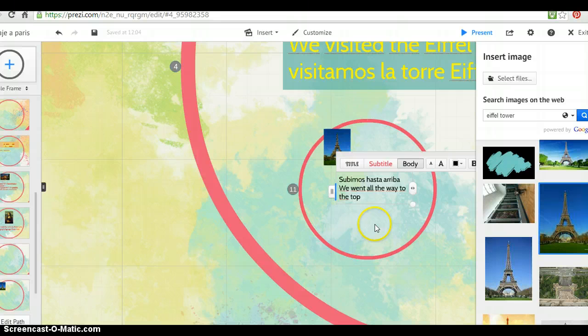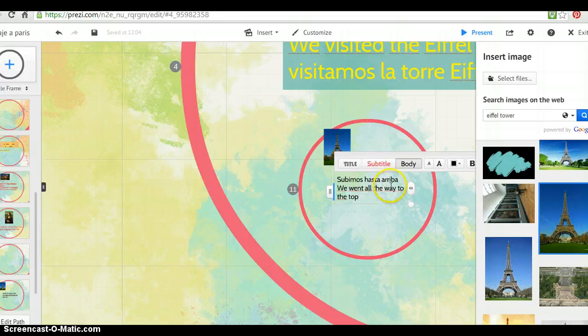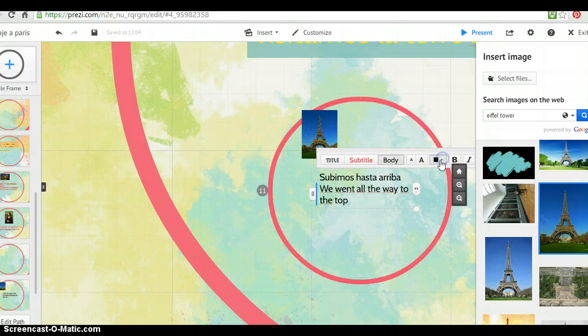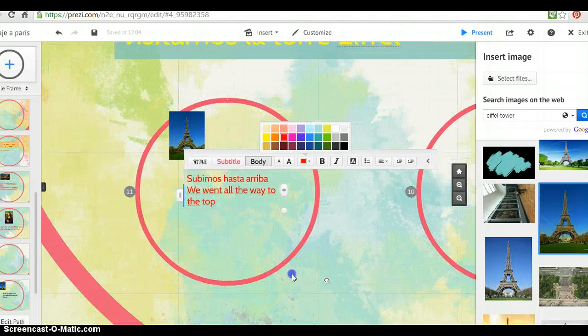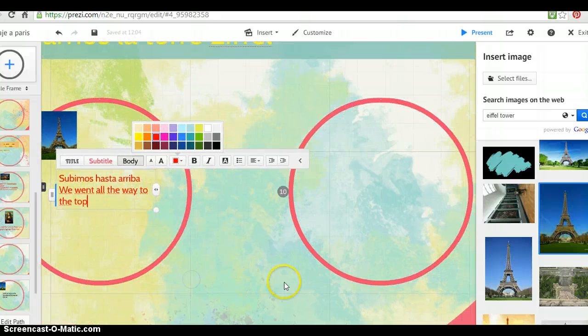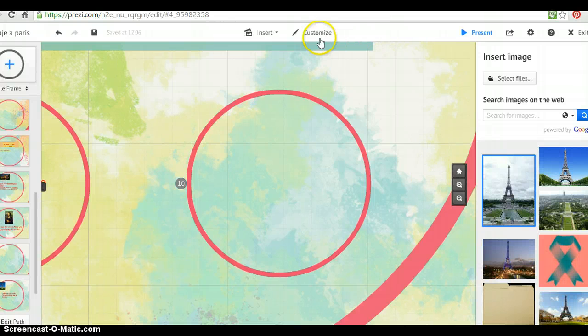Okay. So there's one. And again, remember that our detailed sentences are in red. So I'm going to add red to it. And we're going to do another detail of the Eiffel Tower. So here's our second detail that we're going to write.